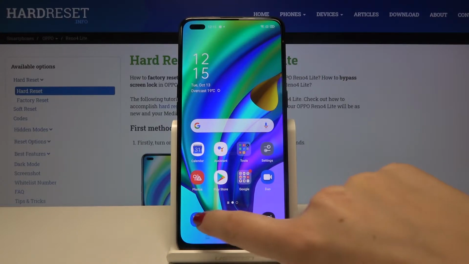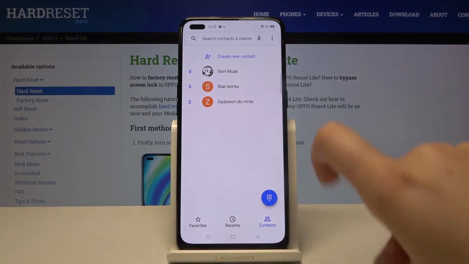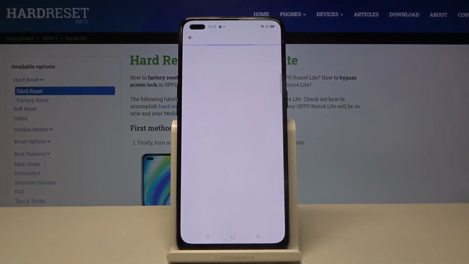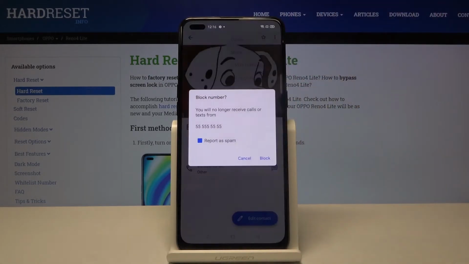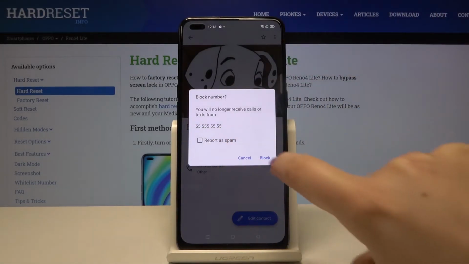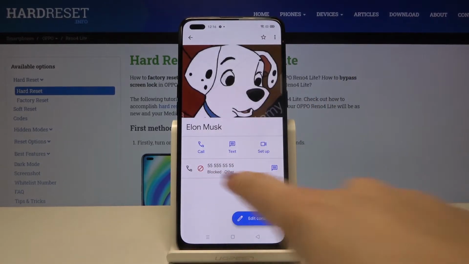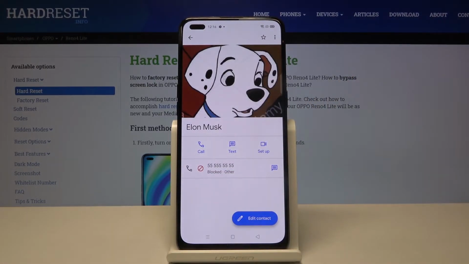So first of all, let's open the dialer and go to your contacts. Now let's choose the one you want to block. Tap on the three dots icon and click on block numbers. I don't want to report it as spam, so click on block, and as you can see, it is immediately blocked, so it means that from now on you won't receive any incoming calls or text messages from that number.